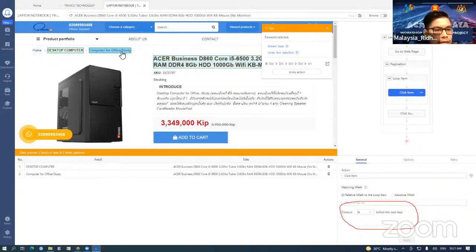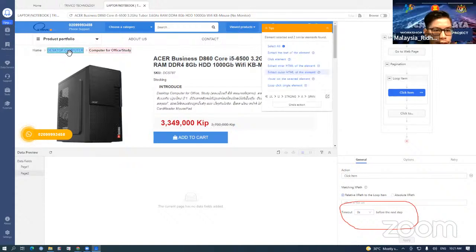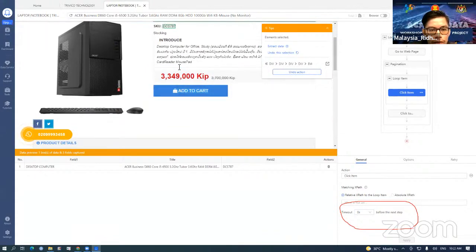All right, so this one can be the computer, or how to study is not a subcategory. So, okay, you can choose this one as a category, and then this as a title, and then we have the SKU number for the product number. ACSS 787 is the SKU number, and then we can have the description of the product. Or else, if we don't want this information, we can skip it.